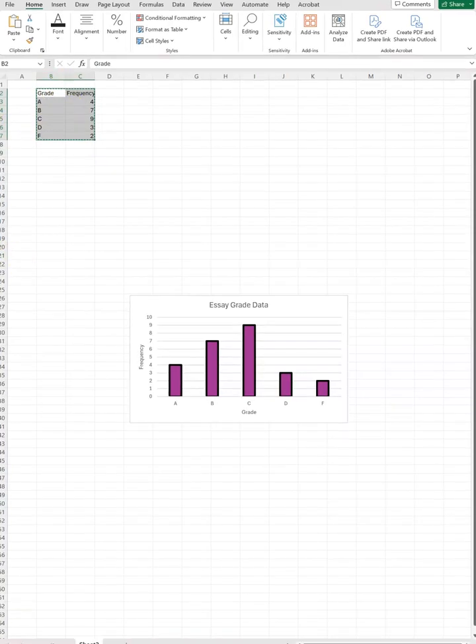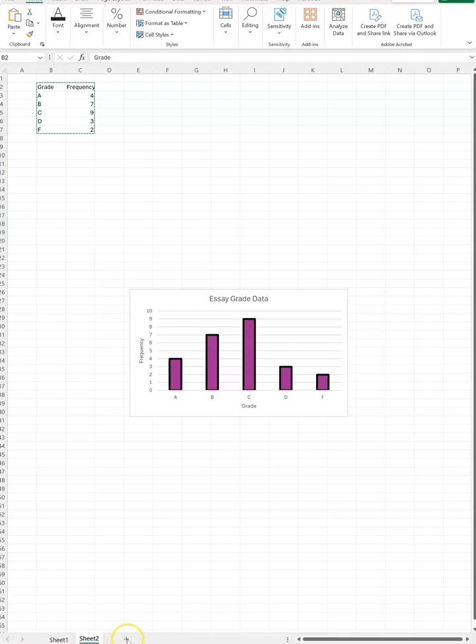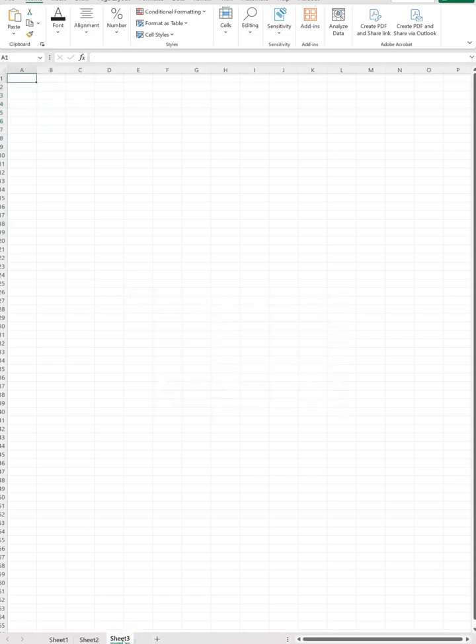Now I'm going to pull this down so you can see what I'm doing. I'm going to make another sheet. You could put as many sheets in one document as you want. Sheet 3. So I'm going to paste that again. And now we're going to try to make a histogram, because that's something a little bit different than a pie chart or a bar chart.